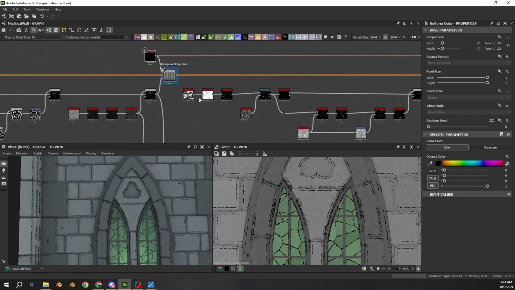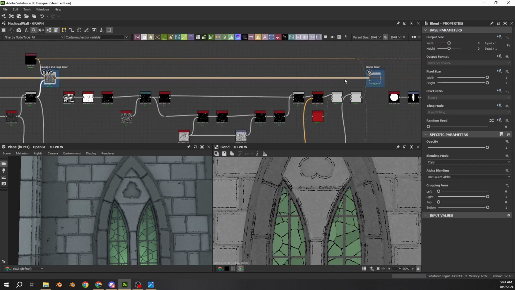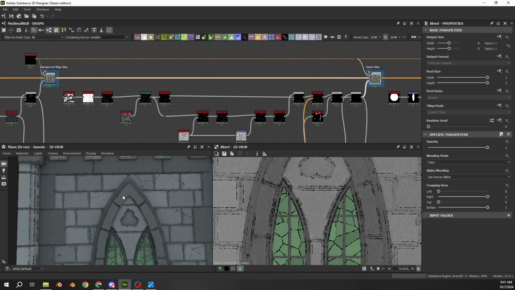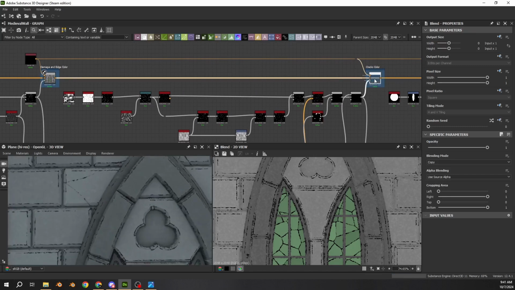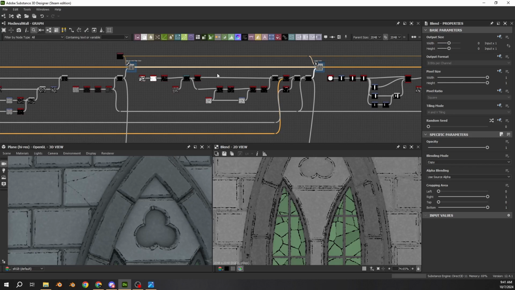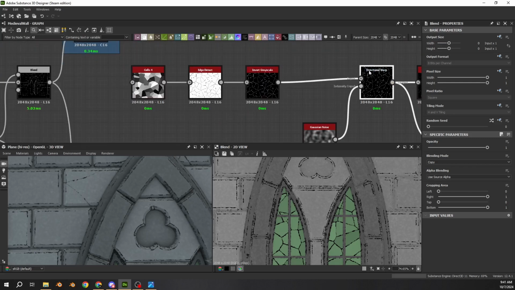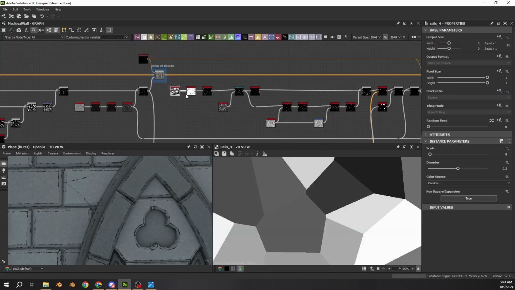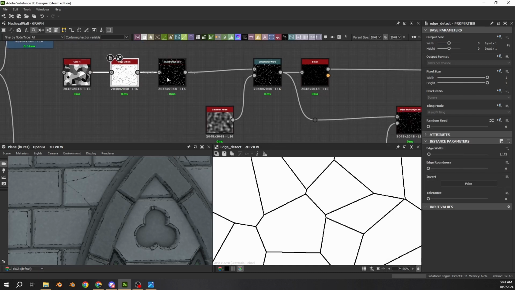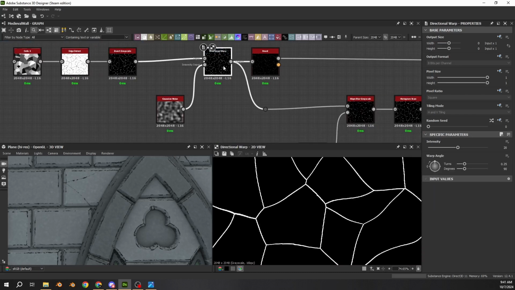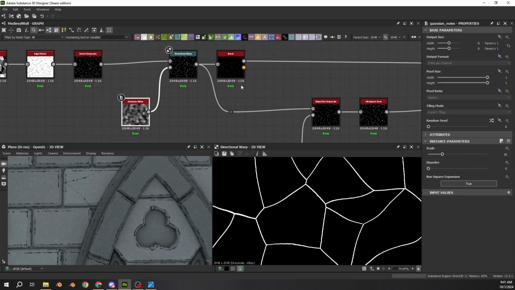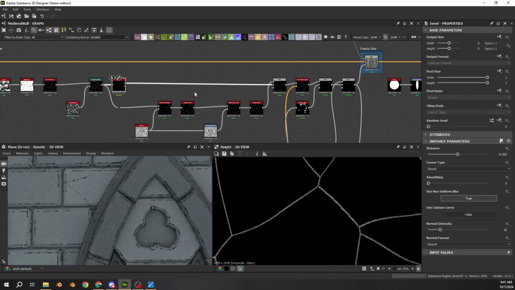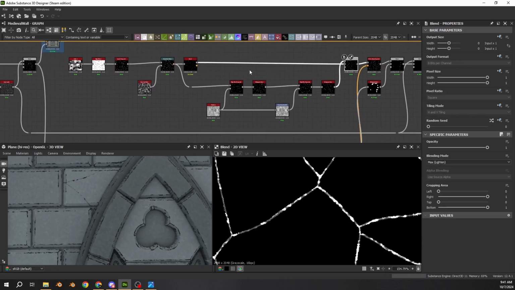What's this? Cracks. Okay, so now for the cracks. Now we've done cracks before. Nothing too crazy here. I'm going to turn those back on. You can see them there. Pretty similar process to the stained glass, except we warp the lines to make it look more like cracks. Cells 4, edge detect, invert, directional warp, Gaussian noise, bevel, max lighten. Same process here.